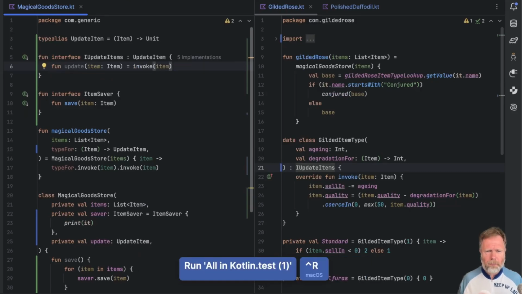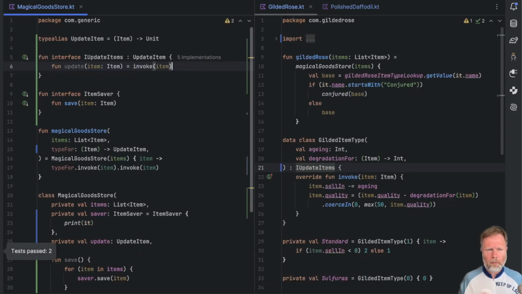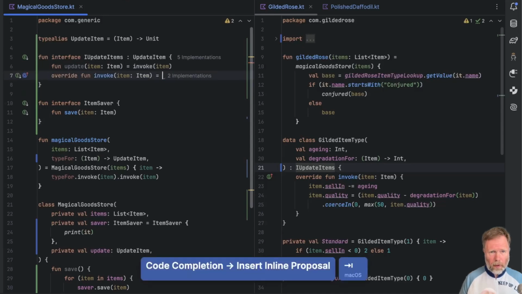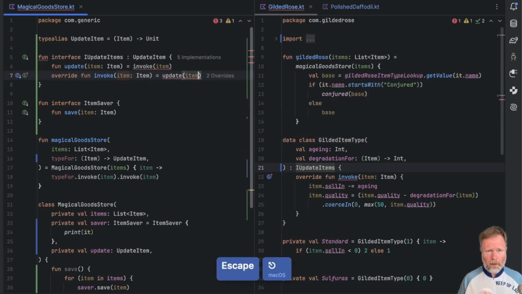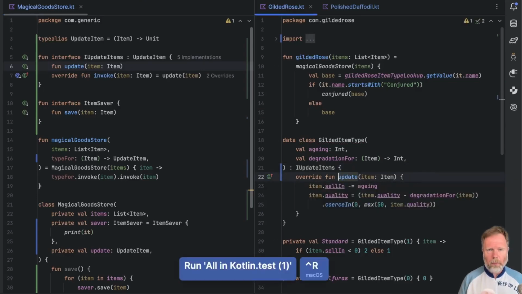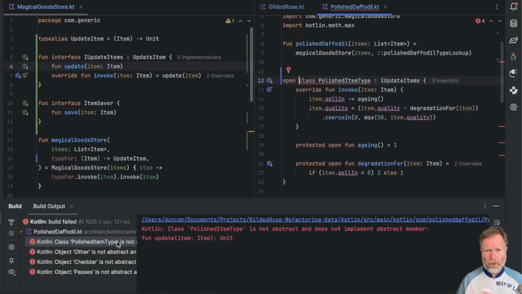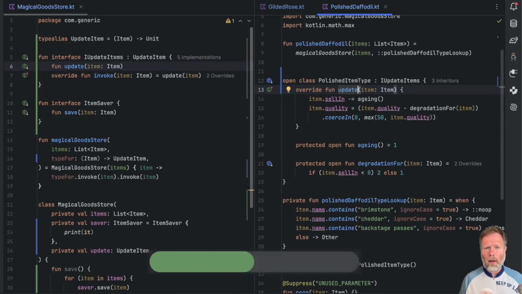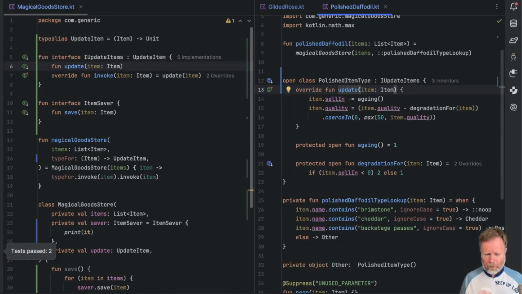I haven't run the test for a long time, but that is all still good. And now I wish I could think of a good refactor for this, but what I'm going to do is reverse that definition. So I'm going to say that invoke is going to call update, and update is going to be abstract, and that will break here. So I need to make that update. It will break somewhere else, no doubt. There we are, polished item type. We also need to make that update. But that fixes the things.